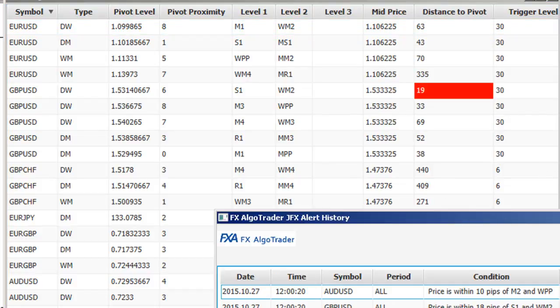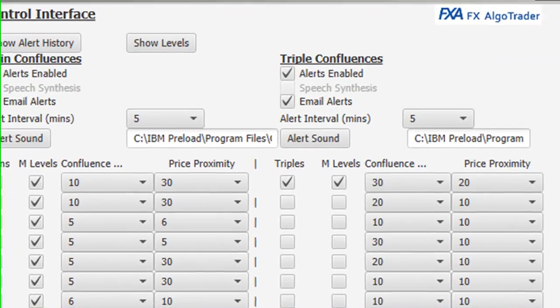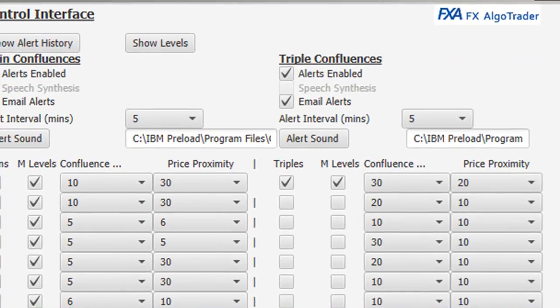We've got an independent alert window telling us that price is within 10 pips of M2 and the WPP pivot on the Aussie dollar. There's no time frame, so the period is just all, and it's giving us the date and the time when that was triggered, and also an alert sound file which is set up from this area here, where you can see the system divides the controls for the twin level confluences over to this side, and all the triple confluences are controlled here.